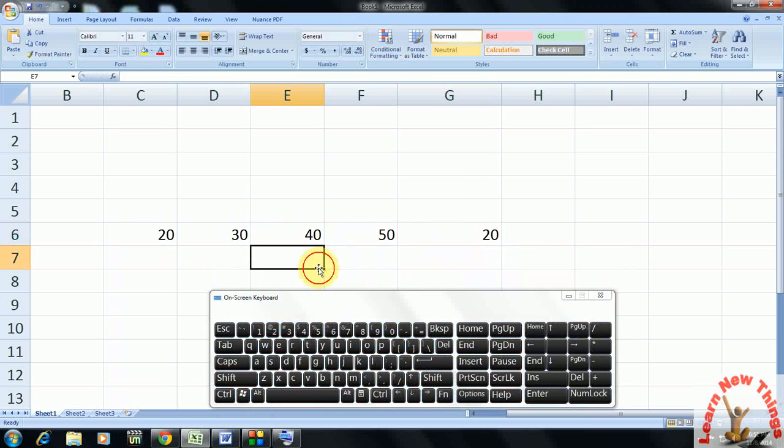That's it. These are easy keyboard shortcut keys to do sum, product, minus, divide or percentage in Excel.